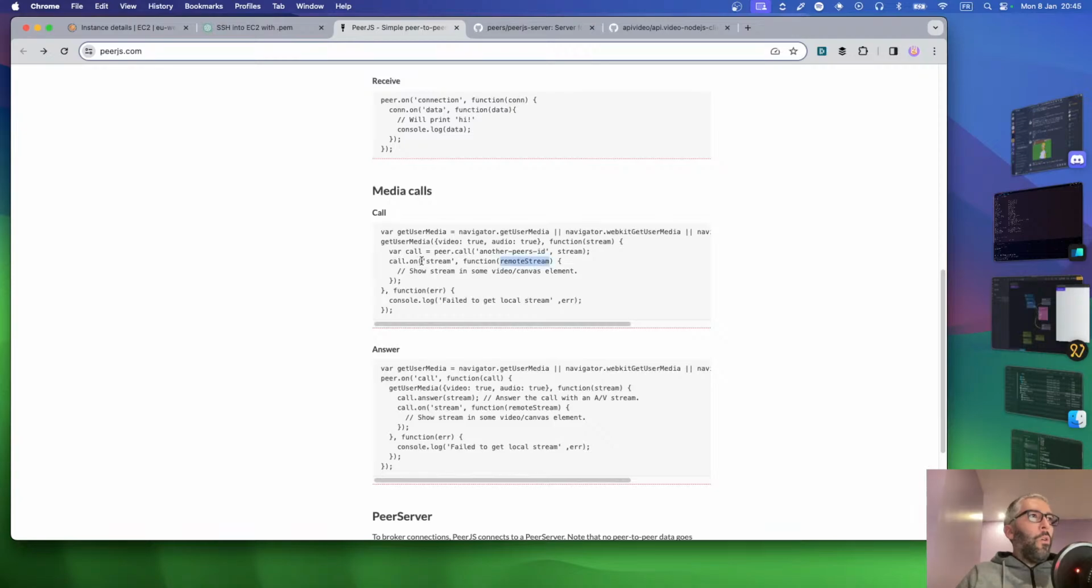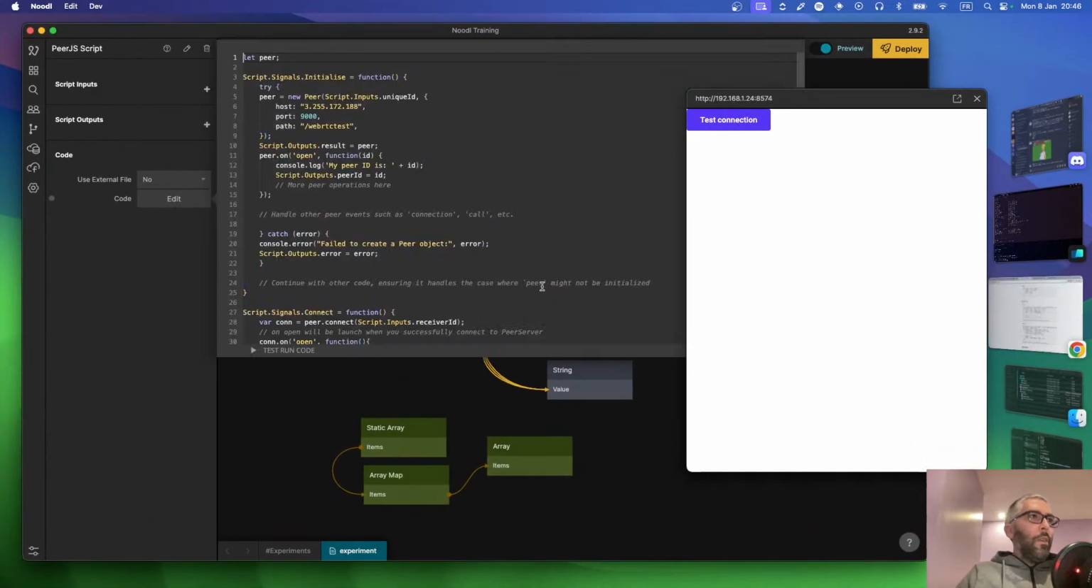So we're going to call and set up a stream, and we're going to pass this remote stream variable into the code. And then I think with Noodle, I'll try not to be too fancy about it. I'll try to output the stream, which hopefully will come out as the web address for the stream, and put that into an HTML element. That could be the easiest way to achieve that. So let's see if we can do that.